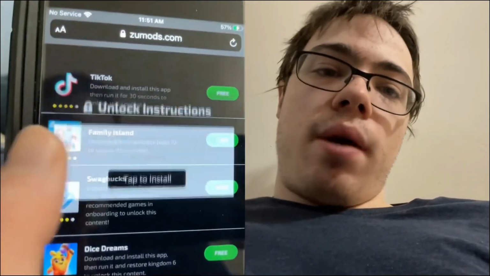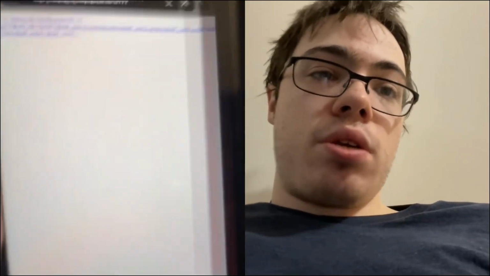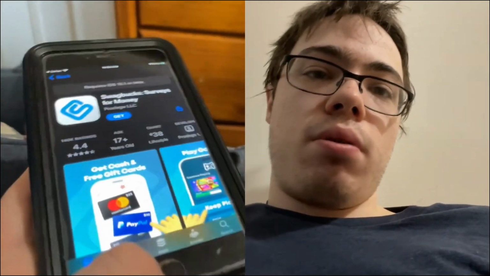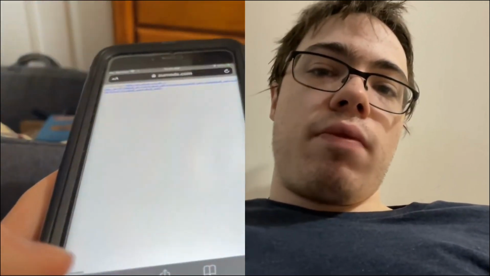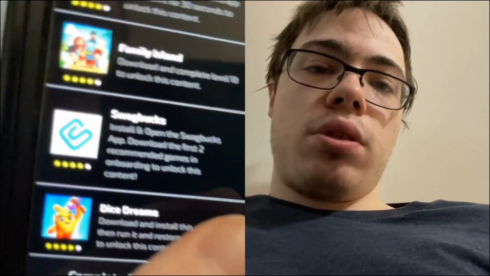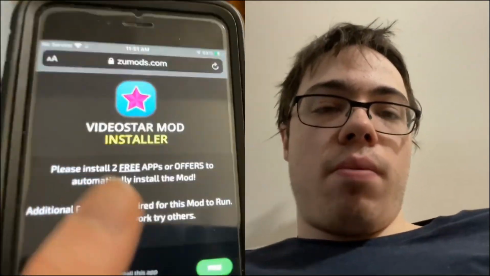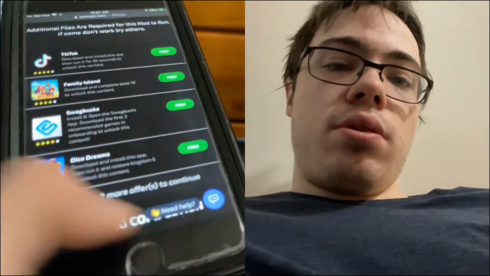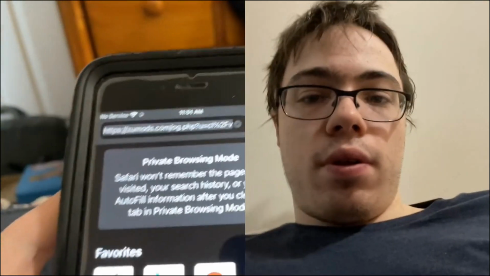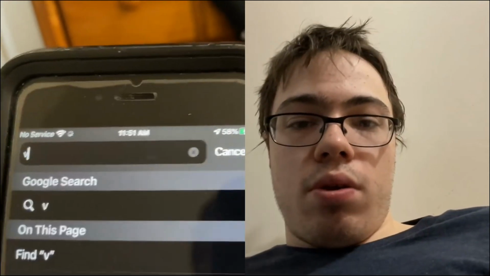It doesn't matter which app you do, just make sure you do 2 of them and make sure you read the instructions. That's the biggest component to this, because some people don't read them and it's not going to work. You have to actually do them. That's how you get the Video Star mod, guys. And you can see down here it says check completion, so it's actively looking to make sure you completed it.